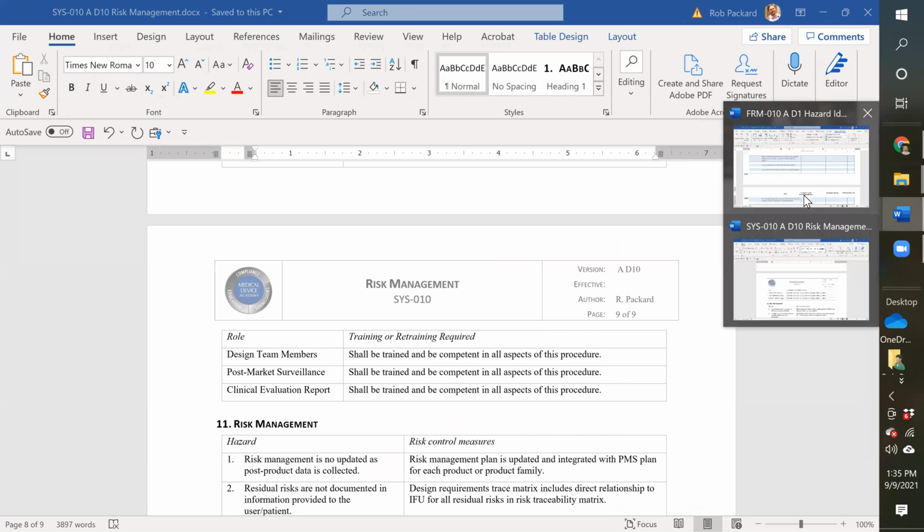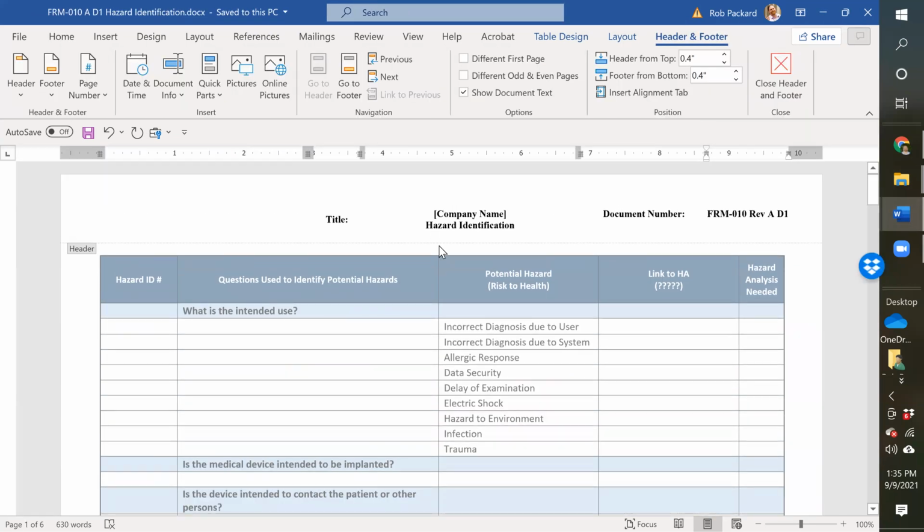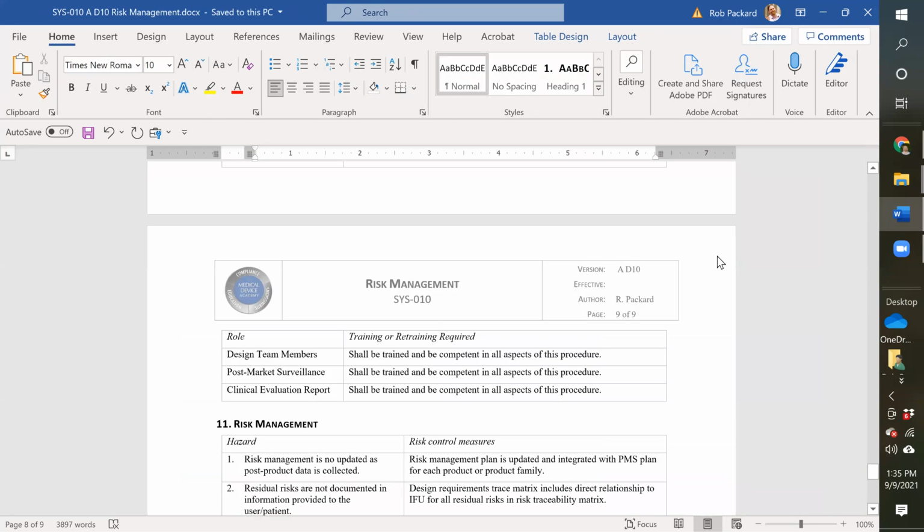And last but not least, we have a hazard identification form for you to document your hazards, whether you're getting it from the questions that are in Annex A of 24971, or you're getting them from a systematic review of categories of risks in Annex C of 14971, 2019. Regardless where you're getting those risks from, maybe a review of previous versions of your device, this is where you would document those risks. So that's everything that I had to show you for the risk management procedure.